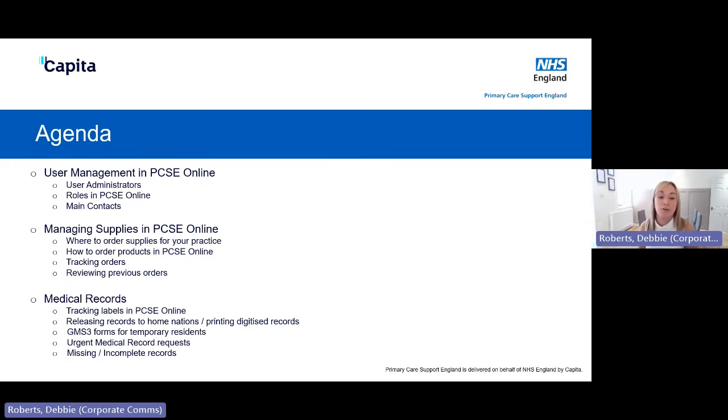And then we're going to have a look at medical records. So we're going to be discussing tracking labels in PCSE Online. We're going to have a look at releasing records to home nations and printing digital records. We're going to touch on GMS3 forms for temporary residents, and we're going to have a look at urgent medical record requests, including missing and incomplete records.